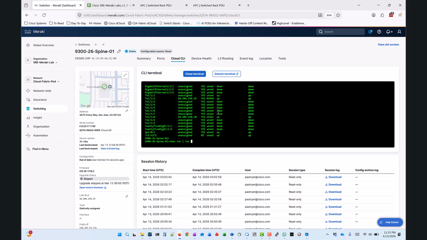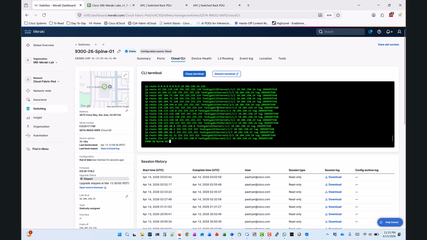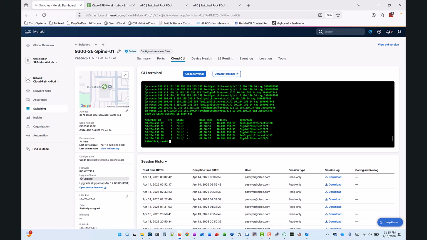Again, this will show us all the static routes that are in the configuration, including that one at the top that's all zeros, and it has an administrative distance of 120. Now I'm going to do a show IP OSPF neighbor, and we should see the 2 going north and the 4 going south, which we do. That's looking good.